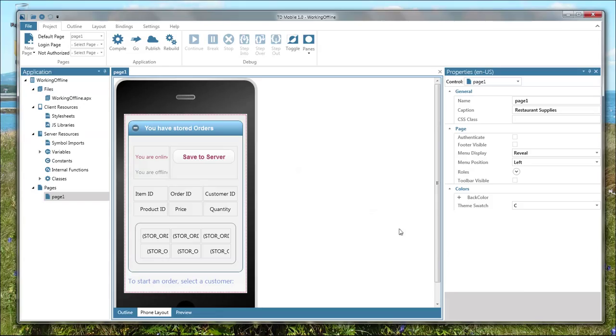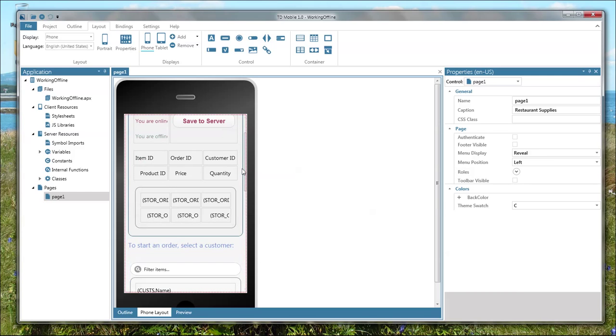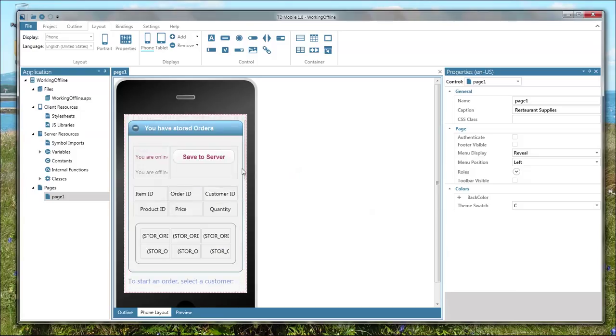Now let me show you how all this works. I have the TD Mobile IDE open now, and you see the design preview of the offline application I was previously demoing on my Galaxy Tab. In the phone layout mode, you have a layout ribbon here, where you can drop design objects onto your mobile phone screen and set properties and things like that. So here you have all the objects that show up during the ordering process on one page.